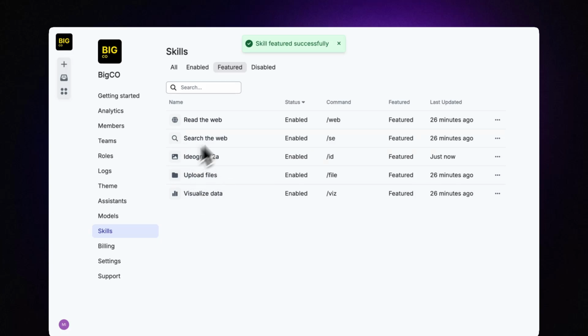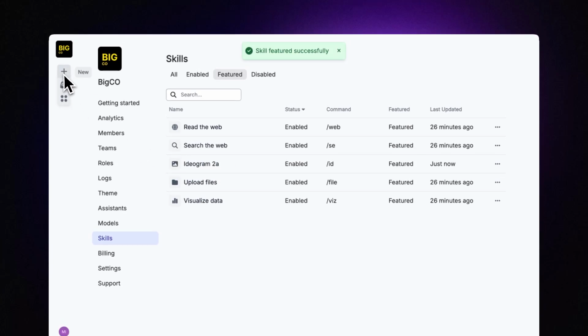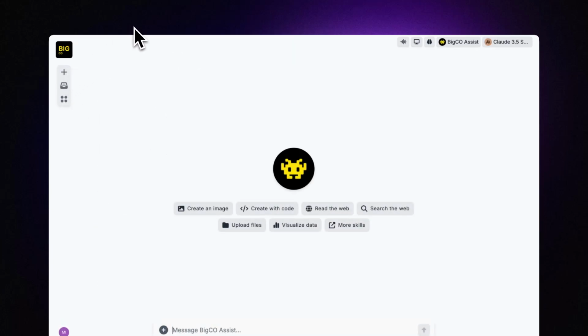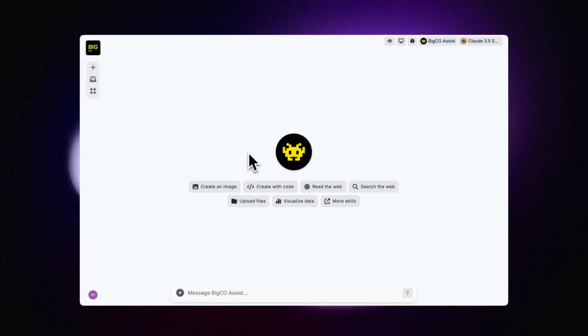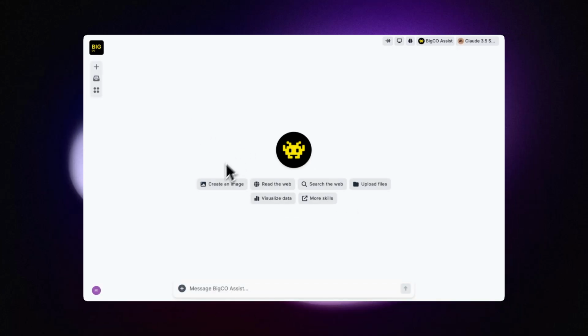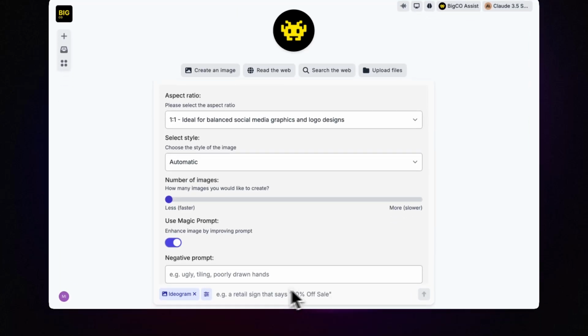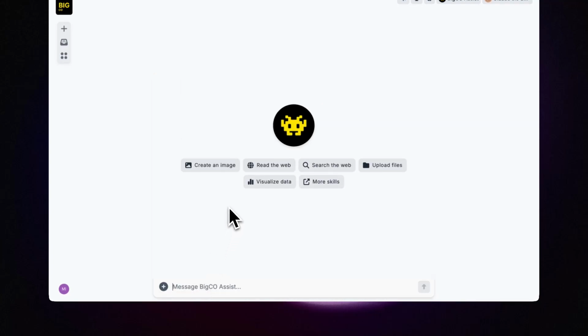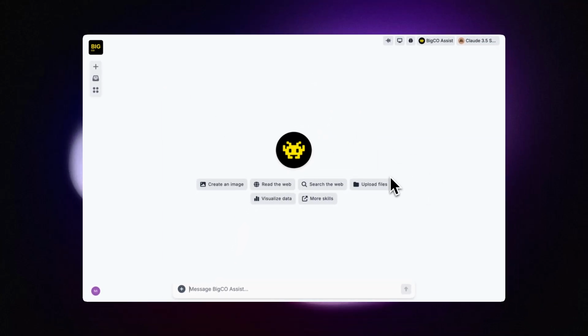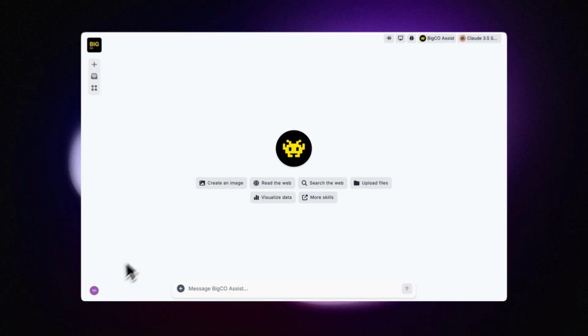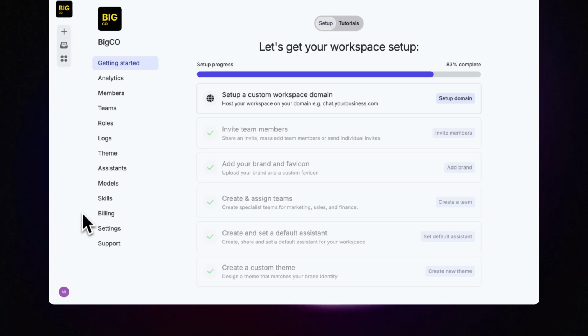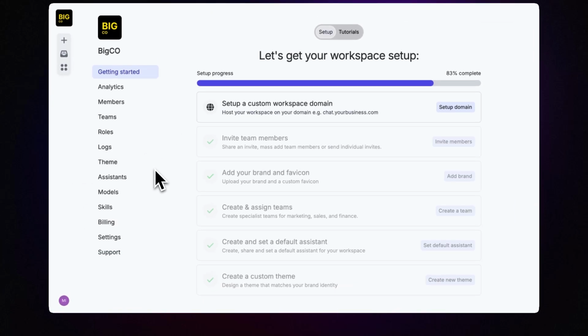So you can now see Ideogram 2 is featured in here. If we go and create a new session, you do need to refresh for the changes to take effect. But if you go ahead and refresh, you'll see this is now creating an Ideogram image by default. And you can see the create with code option is gone as well. So those featured skills are fully customizable, which is really, really helpful.